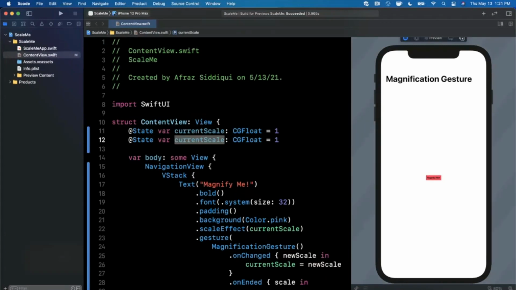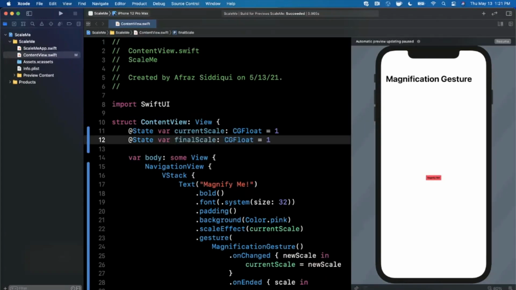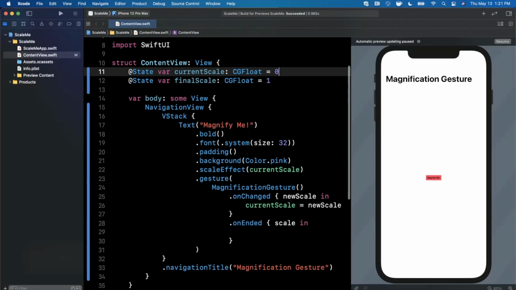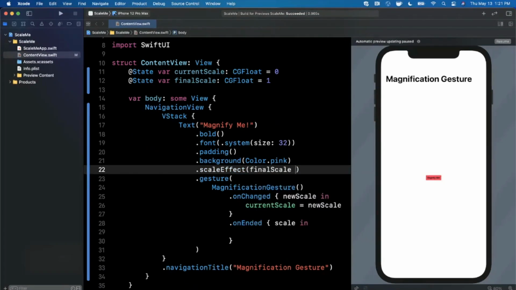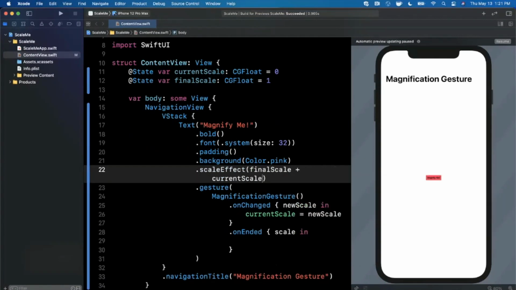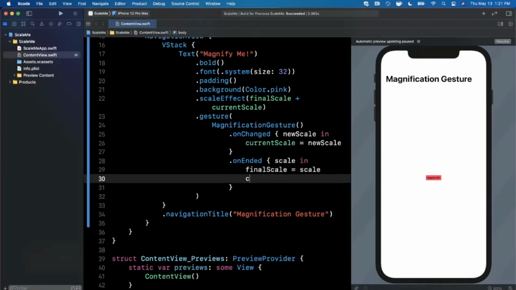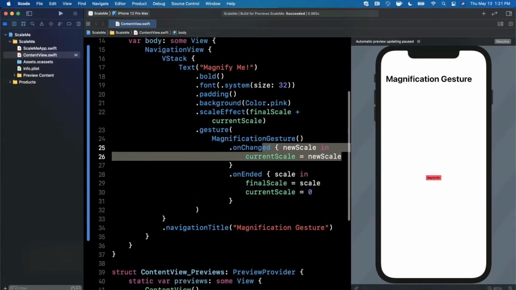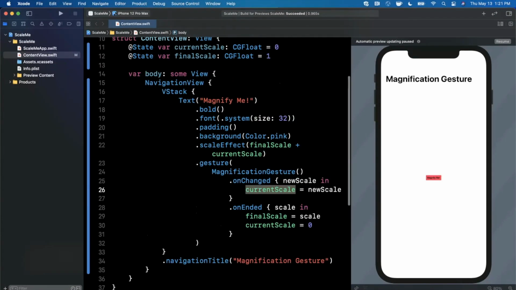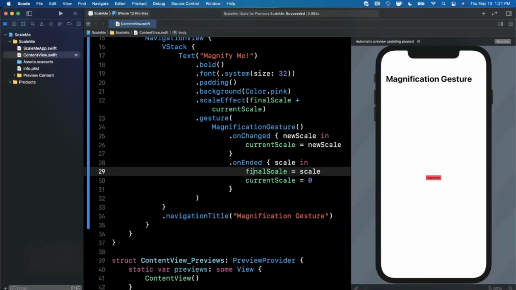So we're going to make another state property here called final scale, which is going to be 1. The current scale will start off as 0, and our scale effect will be final scale plus the current scale. And down here, we can say final scale will be scale, and current scale will be 0. In other words, we're resetting it. So the next time that we try to scale the element, in this case a label, it's going to update current and add it to final. And once we're done scaling, final will become the sum of those two values, so it doesn't look jumpy in our preview or on our actual UI at that point.